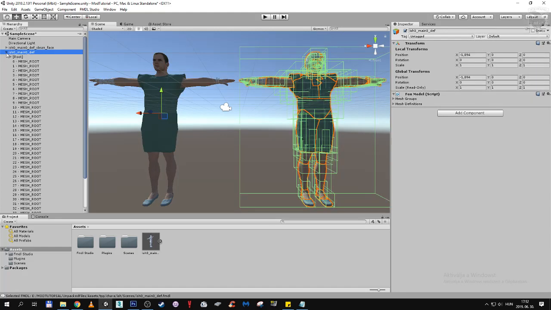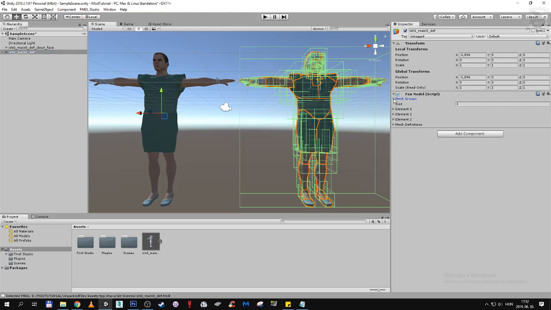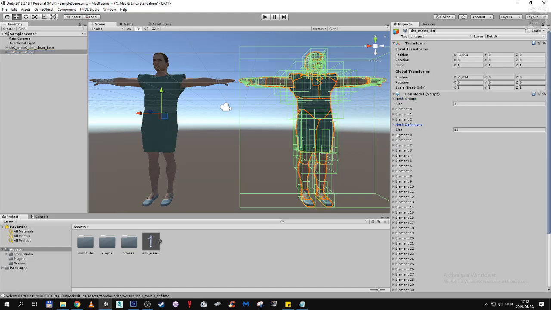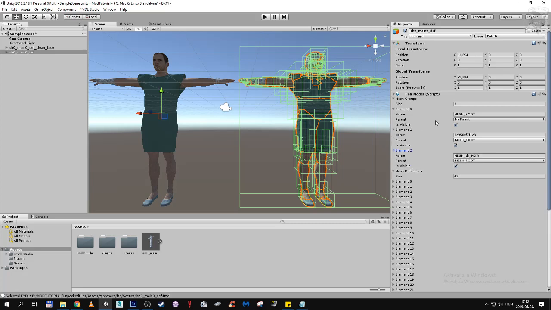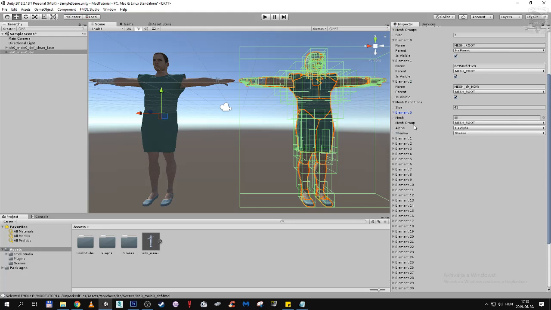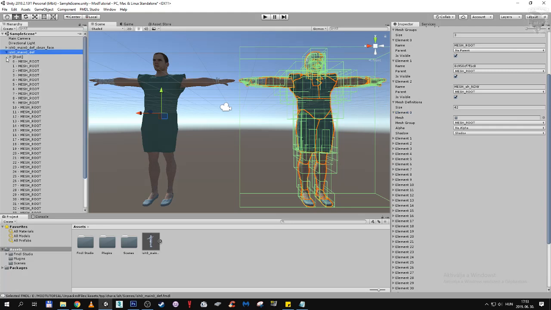So what we're going to do now is first take a look at the mesh definitions. We will talk about mesh root groups and all the other stuff a little bit later when it becomes relevant. For now it's not. As we can see, element 0, therefore 0-mesh root underscore root, is in the mesh root group. There's no alpha but has shadow.